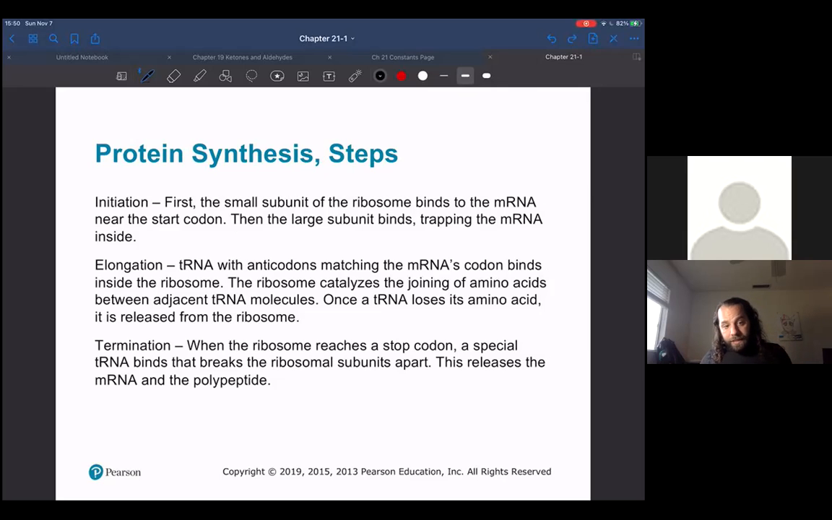Then, of course, there's the last step, which is termination, which is what happens when you reach the stop codon. This leads to the binding of a special tRNA molecule, which comes in, recognizes that stop codon, and breaks the ribosome apart, freeing both the mRNA and the polypeptide chain.